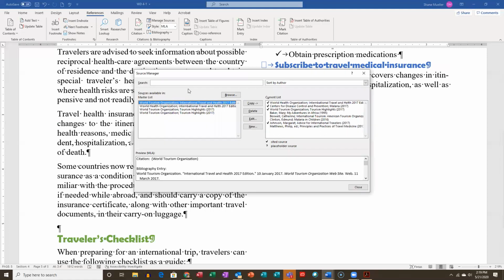So I'm just going to go ahead in this citations and bibliography group right here. I'm going to click on the Manage Sources button first. And so here we can see all of our different sources. And so you can see that we've got a master list and a current list. And so that anything that has a check mark by it is currently being used in this document. If it doesn't have a check mark, it means it's not being used in the document. And then this master list would be anything that we've entered into it. And so I'm just going to go ahead and I'm going to click on that Mary Baker, like My Adventures.